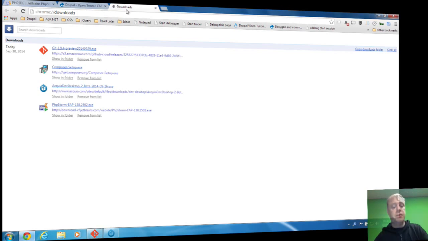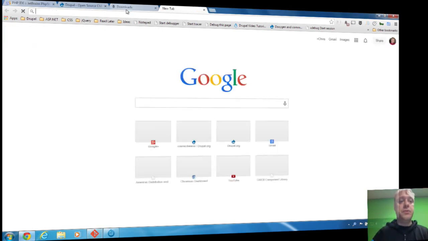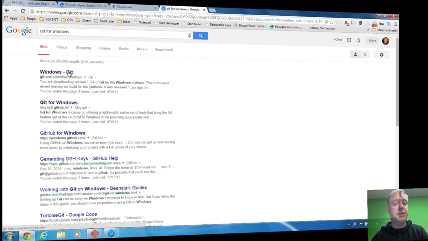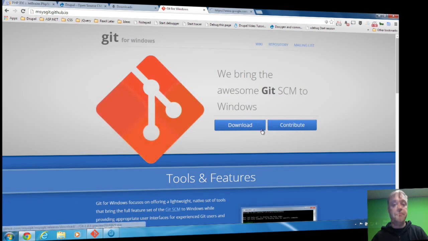It's interesting. You just do a search for Git for Windows, and it's not the first result that you care about. In fact, tonight, for whatever reason, this web page is down. So it's the second one, msysgit.github.io, that you want to get. This is how the page currently looks.